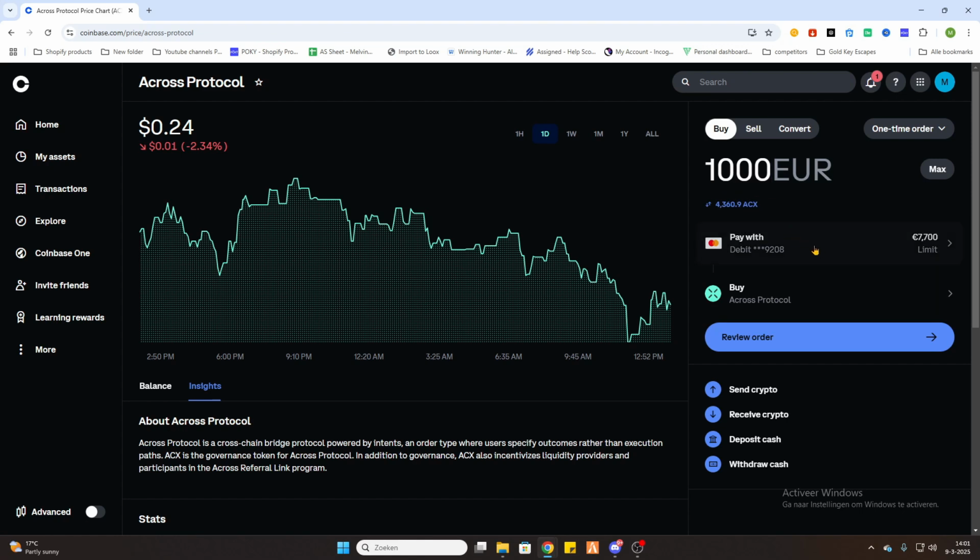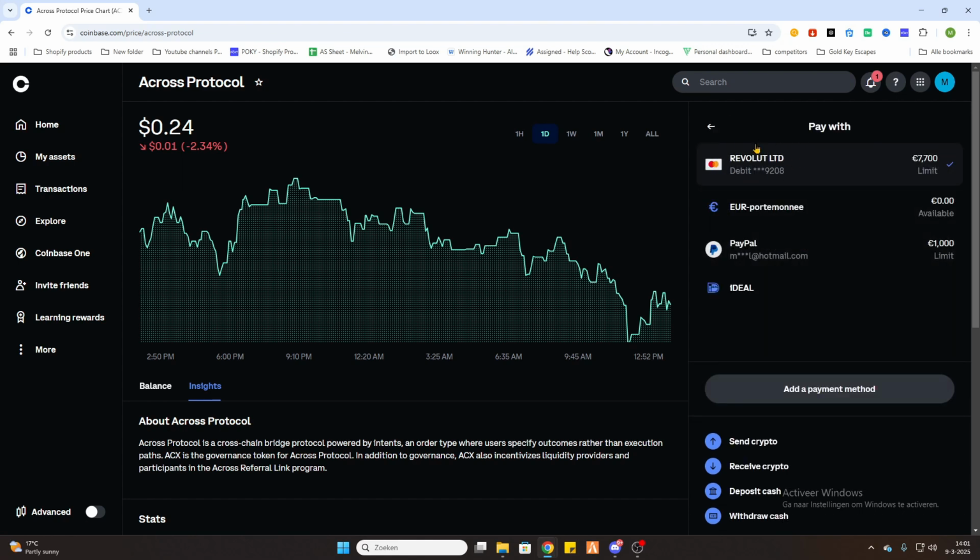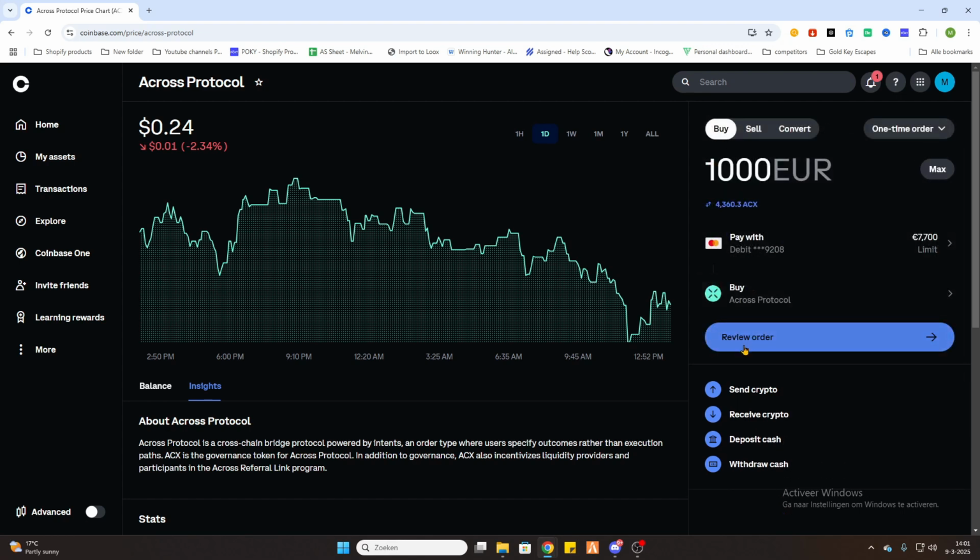For the next step we need to select our payment method. I have selected my credit card, but you can also select another payment method. If it's not here, you can also add a new payment method by clicking on this button down below. After that we go back and we will click review order.